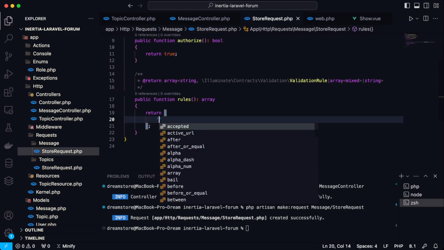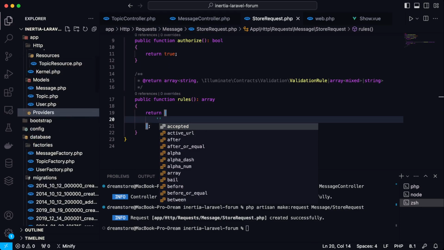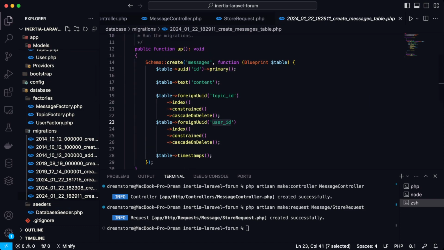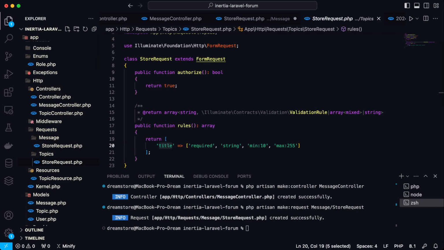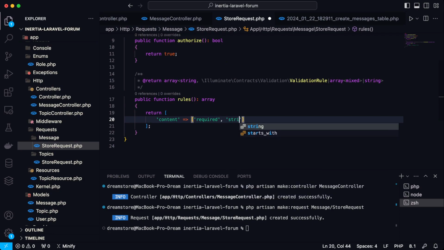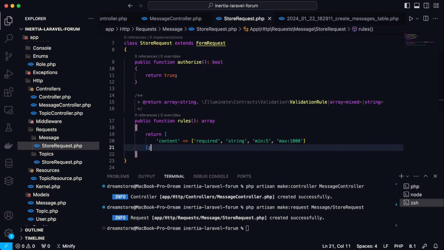Okay, and I don't remember all the fields that we have in message, so let's check what we got here. It's only content, topic ID, and user ID. So we will get only content here, which means that I will define this as a required string, with a minimum length, I don't know, maybe 2 or 5, and a maximum length of 500. I think it will be enough for a forum app.